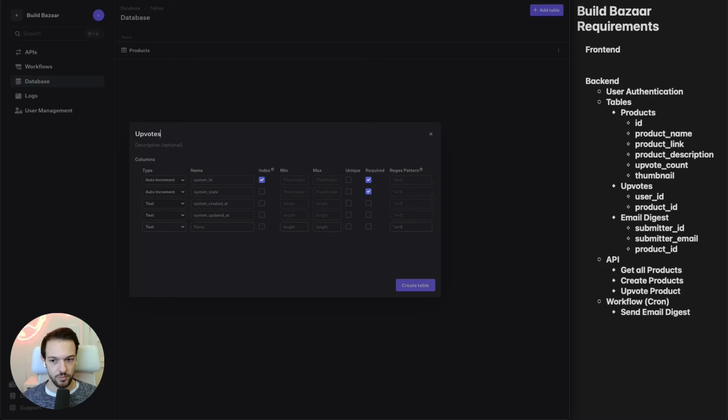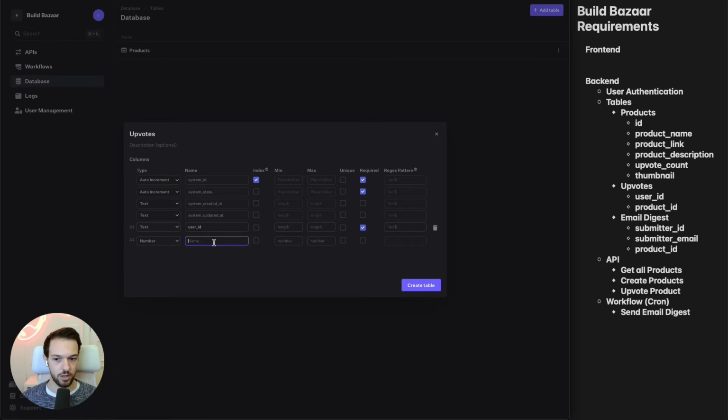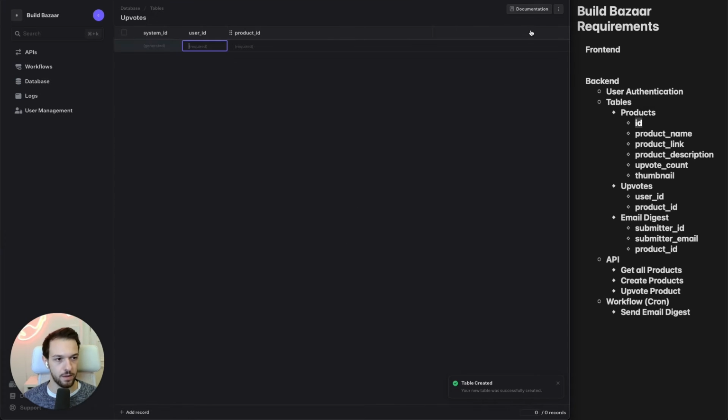So let's see, we need our user ID. Let's make that required. And we need our product ID. I'm not sure why I changed that to a number. No, it actually should be a number. Because as we said before, our auto-incrementing system ID field is a number. So that's correct. Let's make that required as well. And looks good, so create the table.